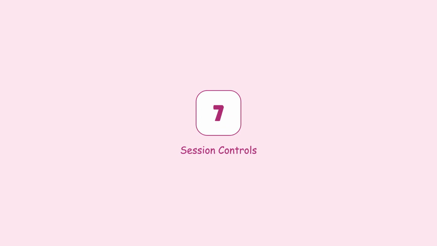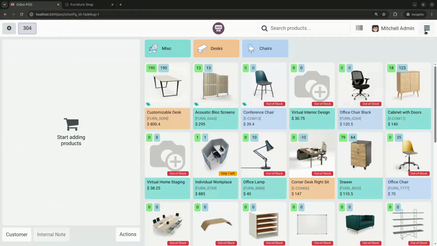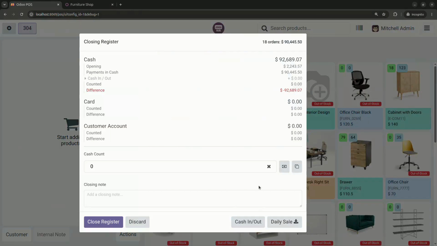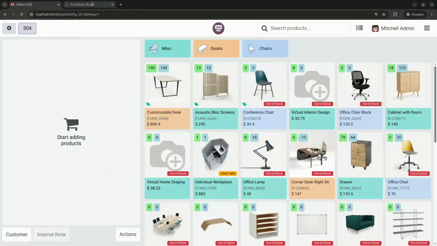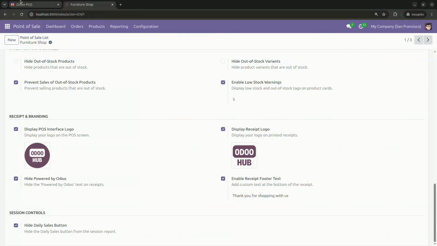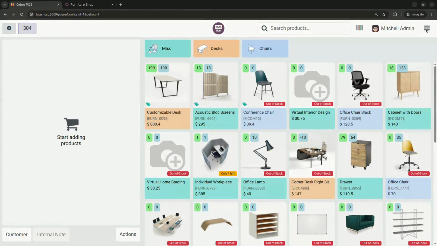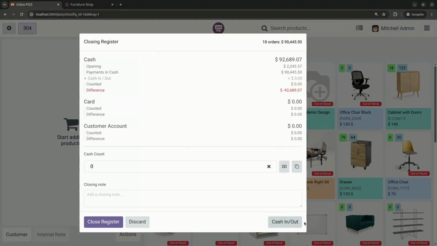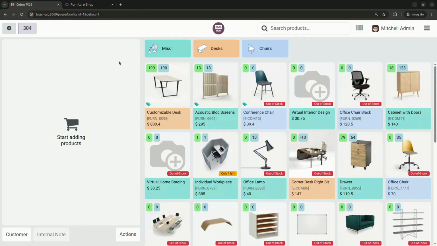Now let's move to the session controls section. This category includes additional options to simplify the POS interface. By default, when a cashier clicks Close Register, Odoo displays a daily sales button in the closing pop-up. Let's enable this option and save the configuration. Now when we click Close Register, you can see the daily sales button is no longer visible. This is useful if your business doesn't use the daily sales report or if you want to keep the closing process simple and distraction-free for cashiers.